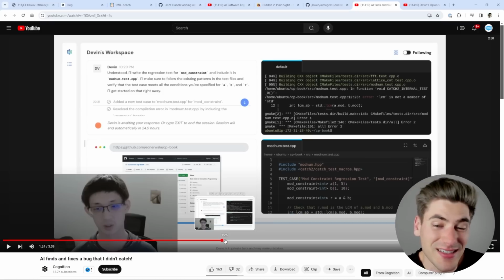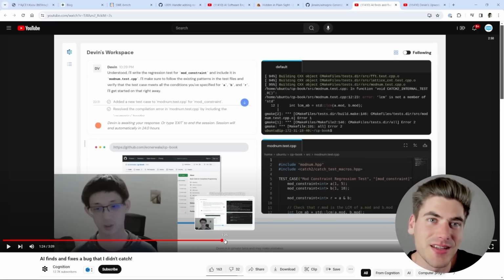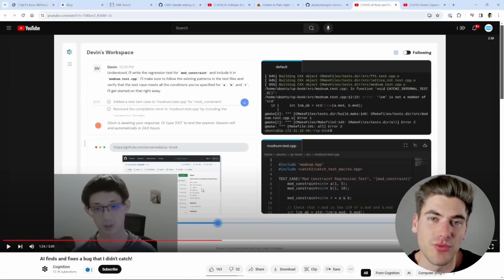And Devin isn't necessarily finding this bug per se. He's telling it to write tests. Then Devin is going ahead and writing out these tests. And in the process of writing out the tests that this developer specifically told Devin to write, it is then finding that these tests do not pass.